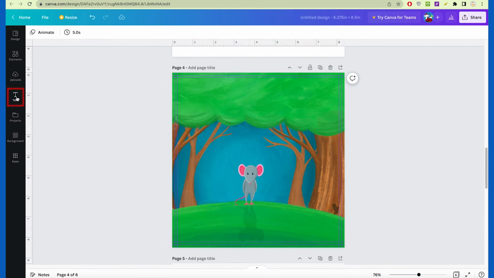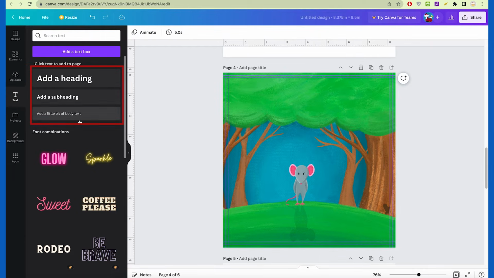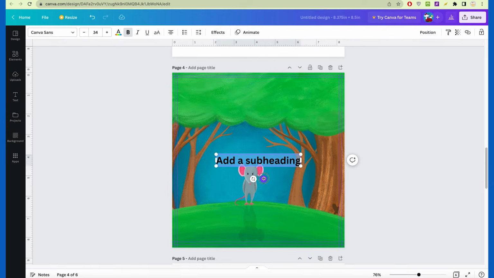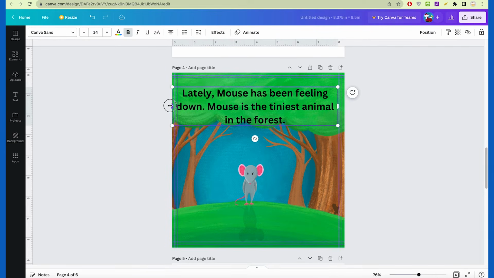Now that we have the artwork dropped in, we can add the text. So I'm going to click on text over here. You can click any of these, it doesn't really matter. I'll just do subheading. I can move this, and you can have it centered or on the left or on the bottom, you know, whatever works for your layout. And I'm going to enter my text here. And now I can just resize the text box however I want it.